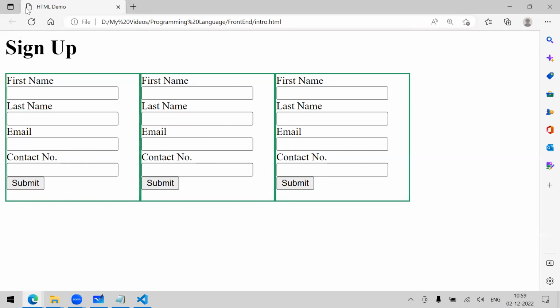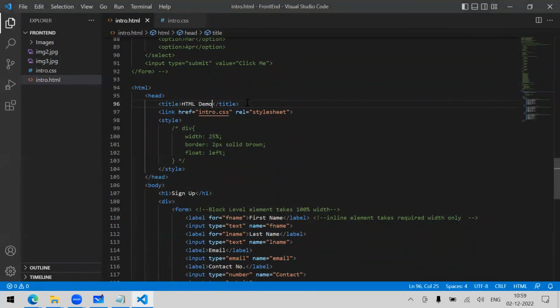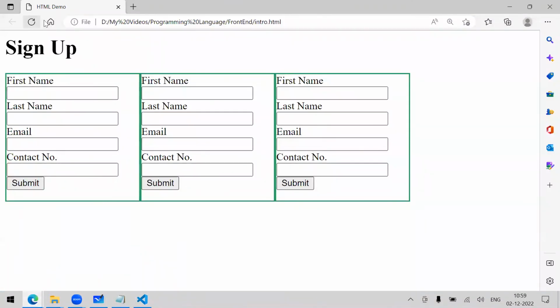That is fine. And there is a small icon we can see, but what is that? This is called a favicon, and we can give a favicon also. But how to give a favicon? I wanted to add a small logo there. I don't know how to add it.